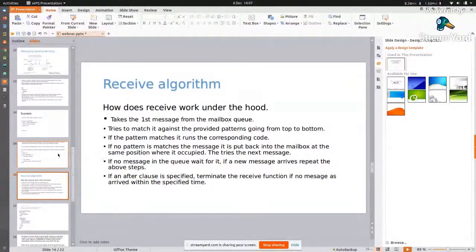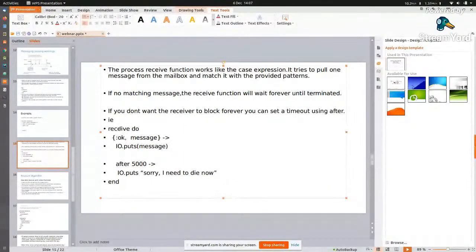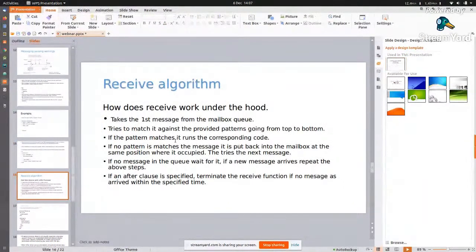So anyway, let me continue. This receive, which has been hyped in this process stuff, how does it work? How does the receive algorithm work under the hood?